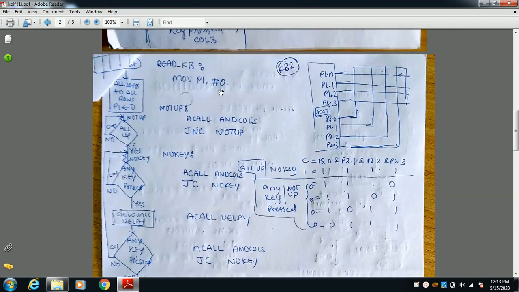Okay, apply all zeros to all the rows, MOV P1, #0, because all zeros are applied to port 1. Now ACALL ANDcolumns, right? It performs the AND operation on columns, so it gives the carry flag as output. If the carry flag equal to 0, you have to jump to here. So jump if no carry, that means jump if carry flag equal to 0. So jump to not up, so we have to wait here only. All keys are not up.